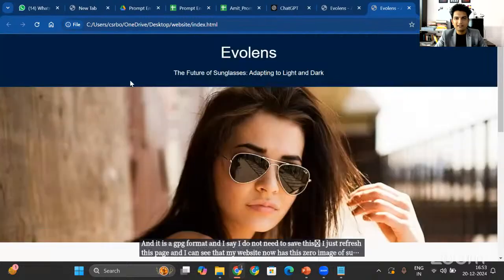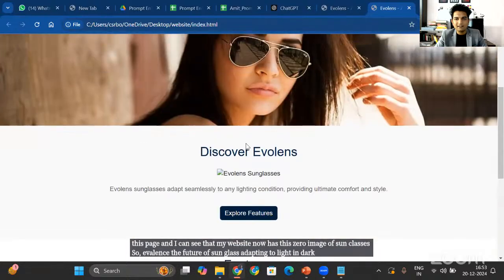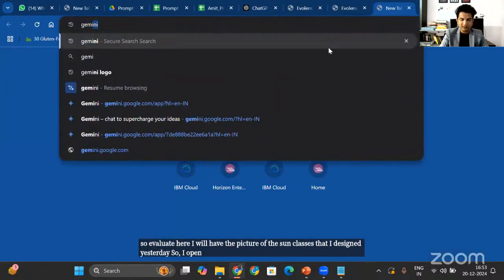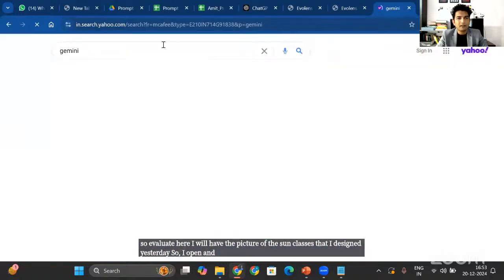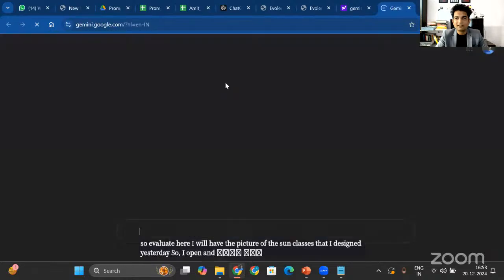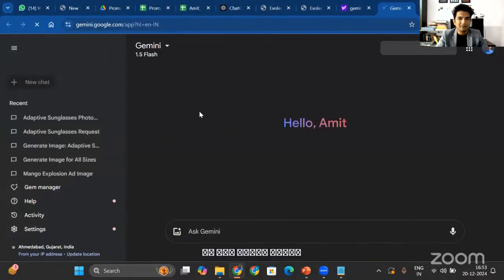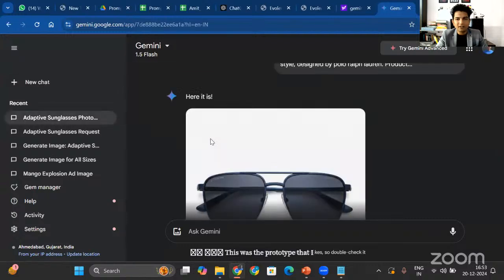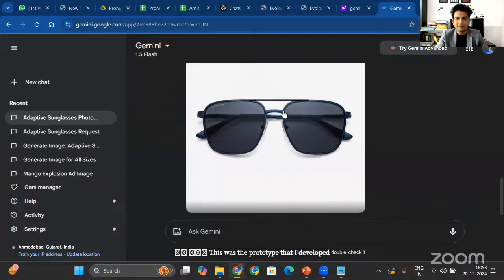Okay, so Evolence, the future of sunglass, adapting to light and dark, and then this. And here I will have the picture of the sunglasses that I designed yesterday, right? So I open Gemini, and you also open Gemini, the images that we developed in the last masterclass. This was the prototype that I developed, right? So this is the final image that I developed.